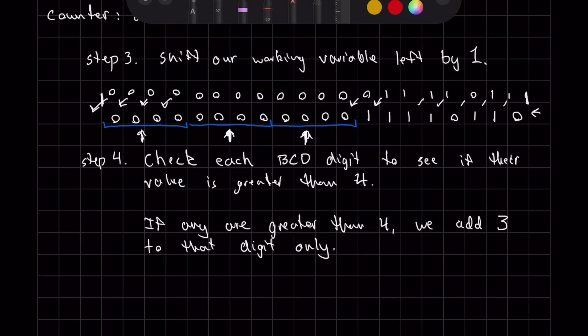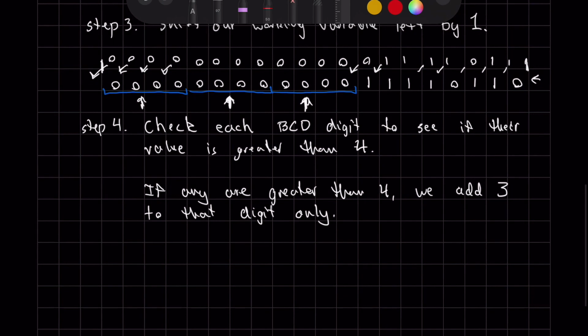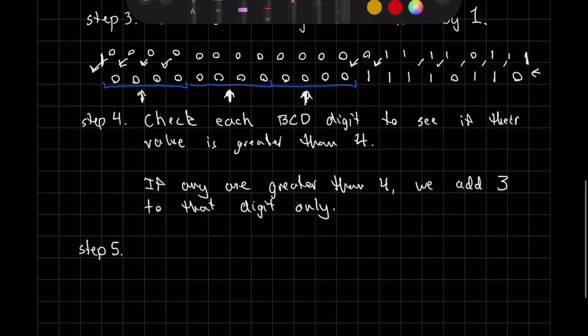All right, and so now we're on to the last step. Step 5. Here, we check to see if our count is 0 yet.